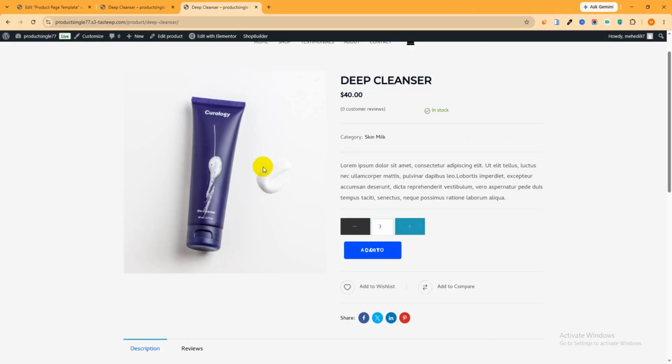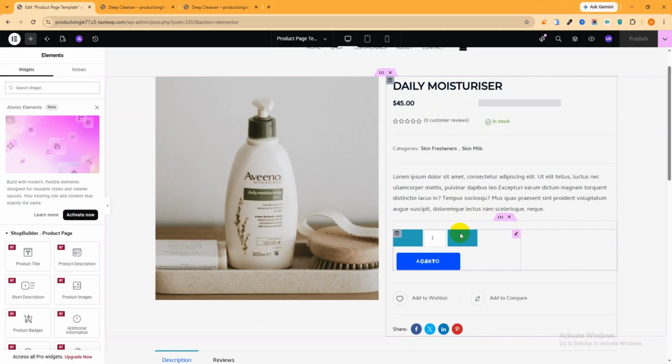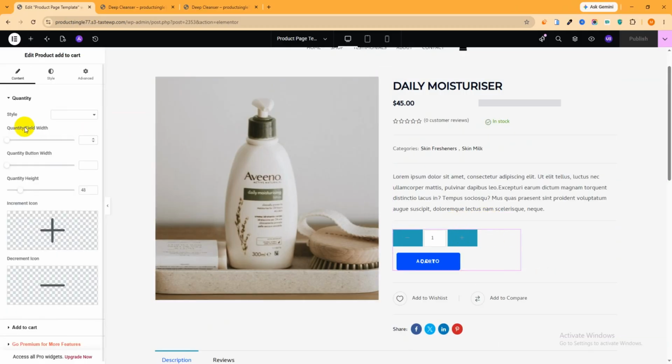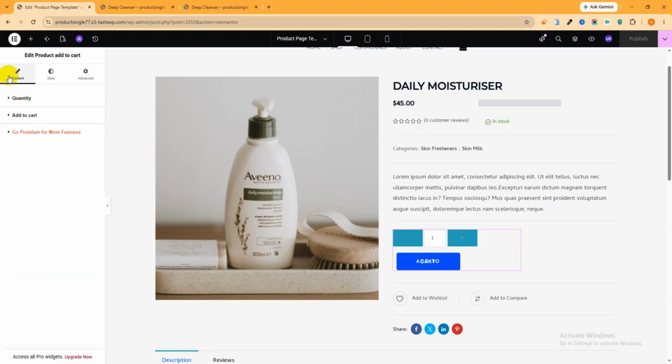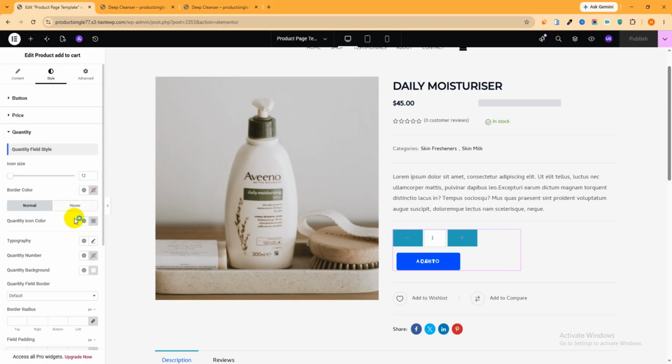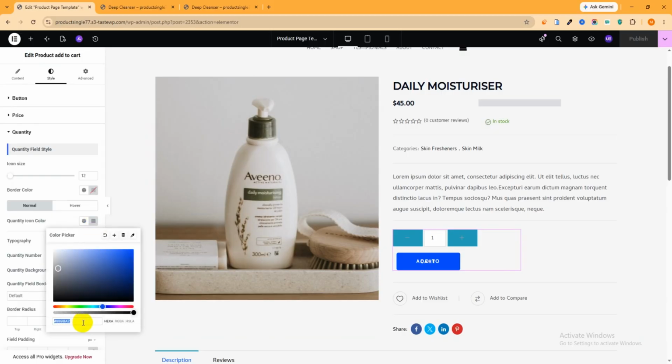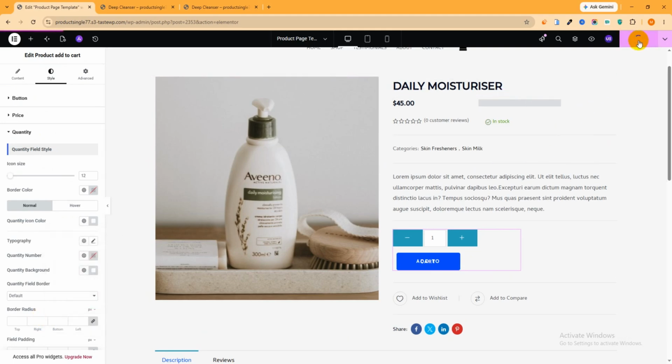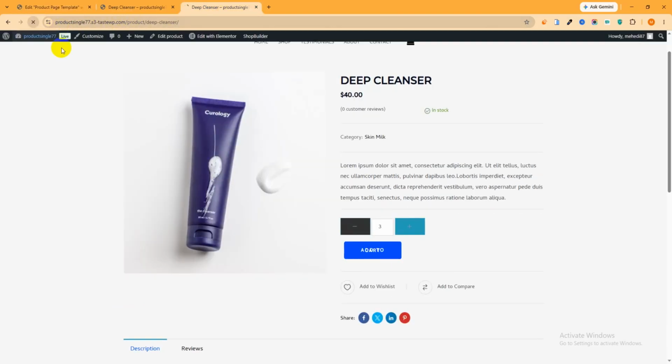So again, go to the Elementor editor and select this option, this pencil icon from the left side. As you can see, quantity. Okay, then the style, click here, style, button, then the quantity. Okay, I want to change the color, quantity icon color. Okay, I want to give here like white color. Okay, publish it from the right side top, then again go to the product page, refresh it and check it. That's great. As you can see, it works perfectly. So in this way, you can edit the product page with Elementor free add-on.